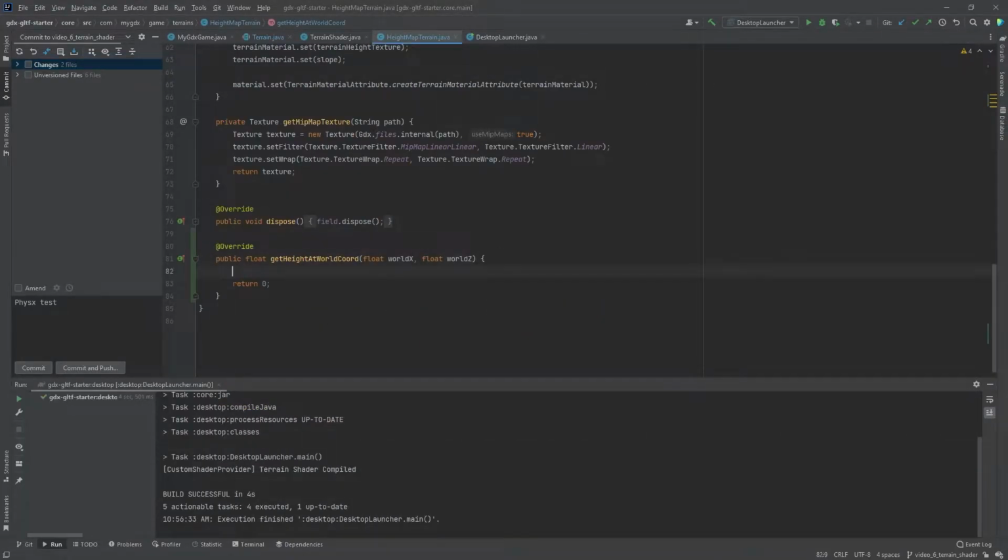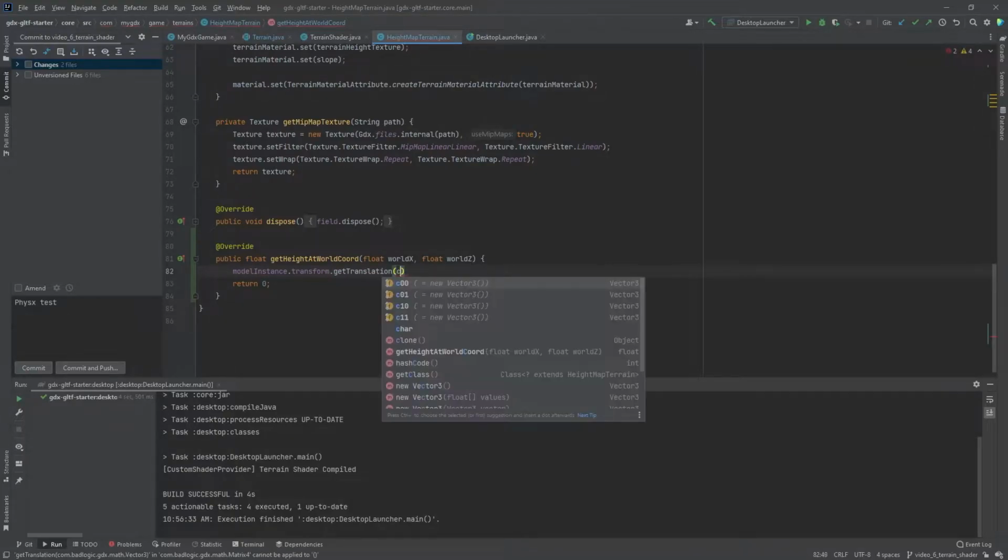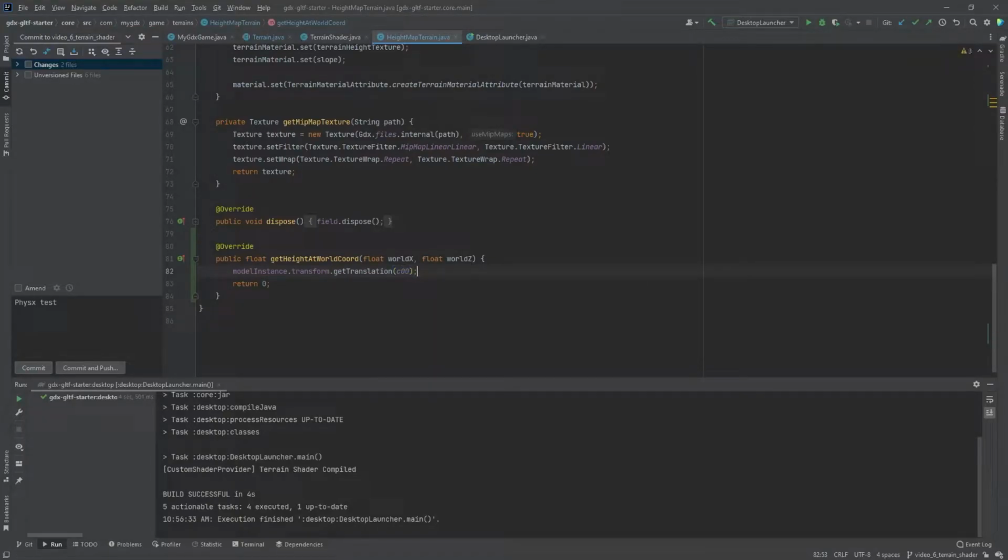We're going to first start off by getting the world position of our terrain, and we can do that by using the transform from the terrain's model instance. Then we can do getTranslation and put in C00, which will represent the top left corner of the terrain, because we're going to reuse this C00 a couple times.